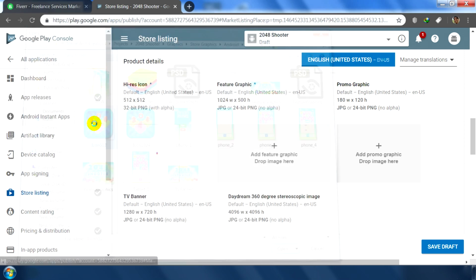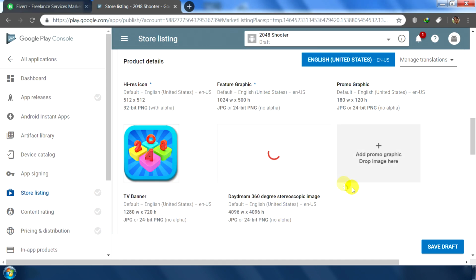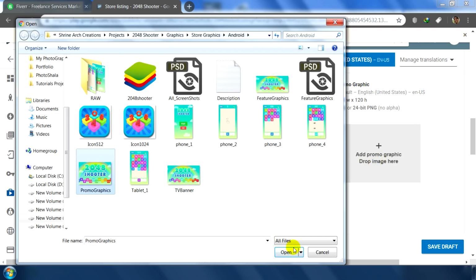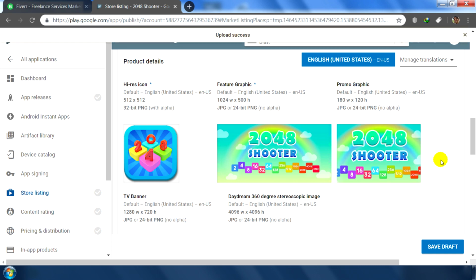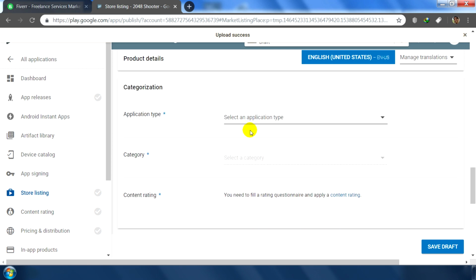Here you can attach an icon. I have already prepared a 512 by 512 high-res icon, and a feature graphic. One thing I want to tell you is to make sure to check the dimension of each type of graphics, because if your dimensions are not correct, the Play Store will simply reject your images. So make sure of the dimensions before making this type of graphics first. You can also add some TV banner or other graphics, but I'm skipping this for now.